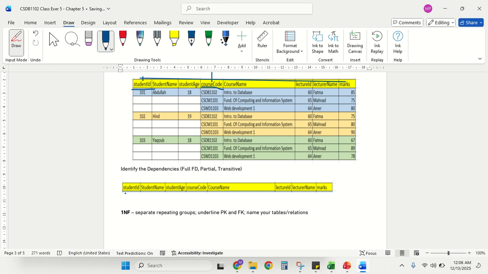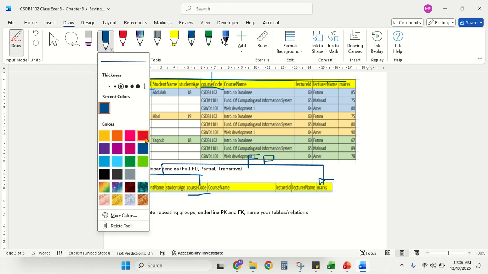So let's do it here. Student ID, course code determines the marks. We have our line going out, then going here to our marks. So this will be our FD, or full dependency. The next one, we have to look for our partial dependency. So let's look for dependencies in our table.